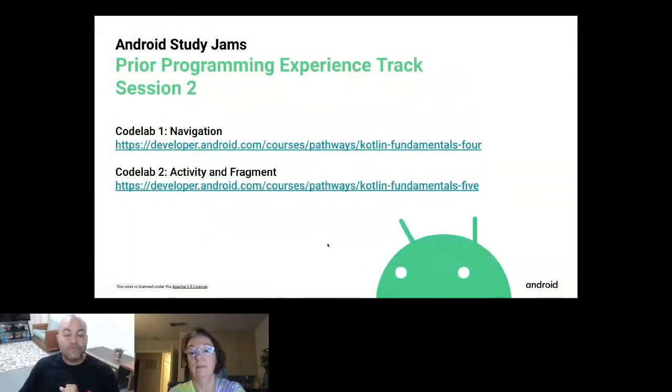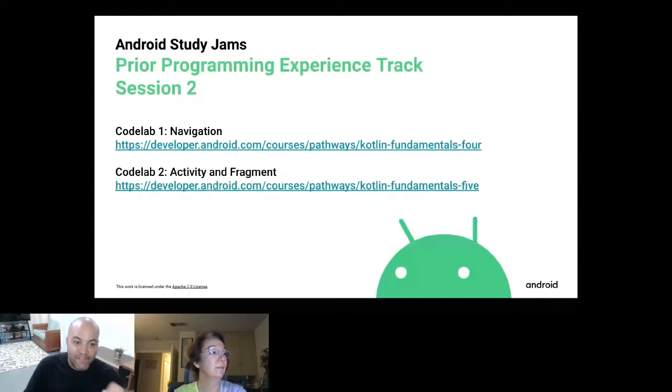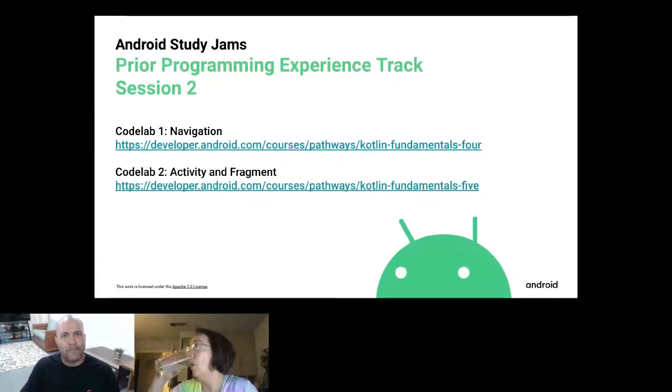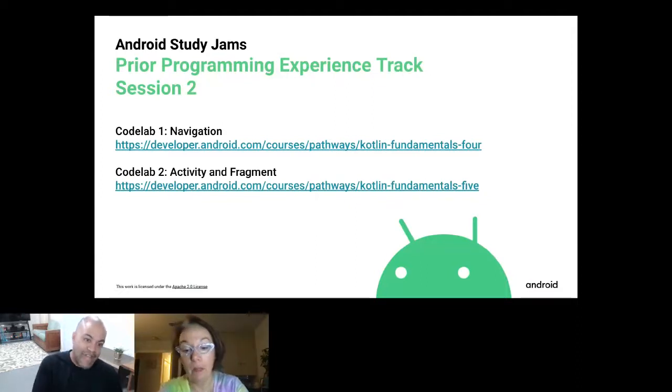We're also going to be dropping the two code labs that were meant for tonight's session. Session 2 is going to be dealing with navigation, activity, and fragments. We're going to give a little summary of what this session entails. Those of you who do not have any experience with what navigation entails in Android, or activities and fragments, we're going to be discussing some of that, but we will also be showing you in the code labs as well.